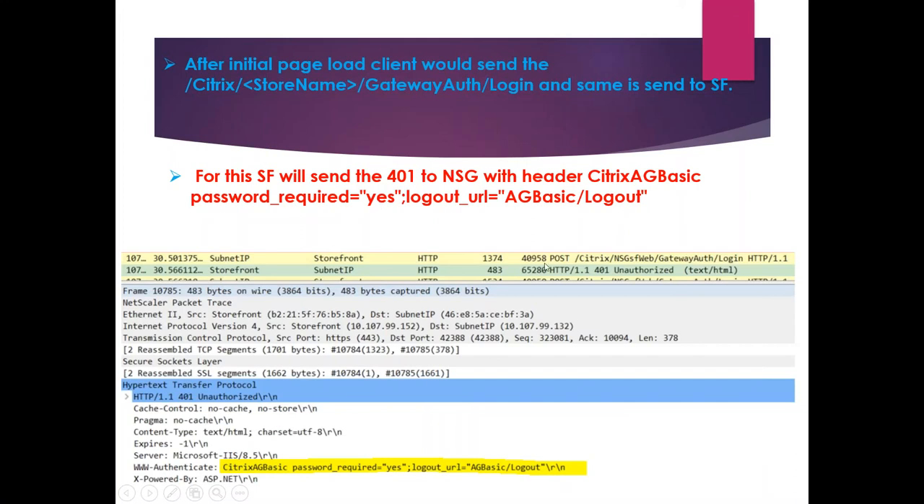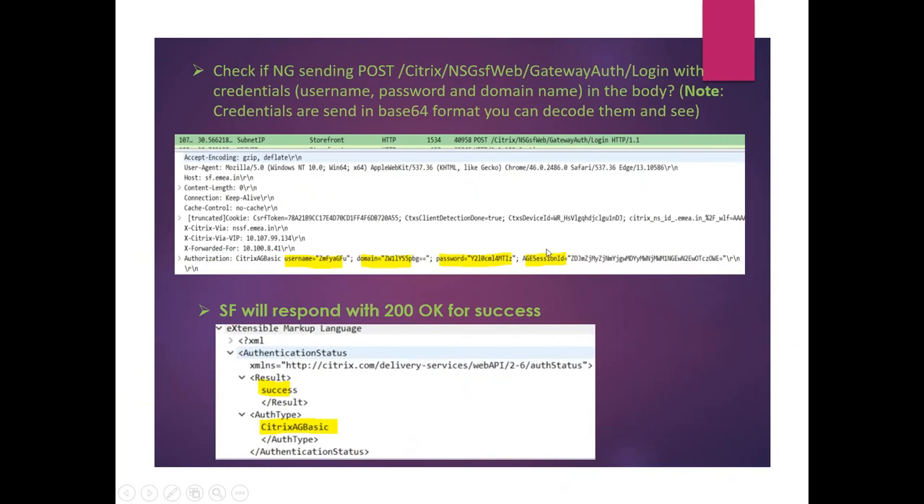After this, you'll see that Netscaler will actually send a POST request. I'll just show you in the next one. After this, since Netscaler already has the username and password which the user entered, it will cache it. And after this, it will just send the same username and password to the StoreFront. If you see here, Citrix AG basic username, this is actually encoded in base 64 format.